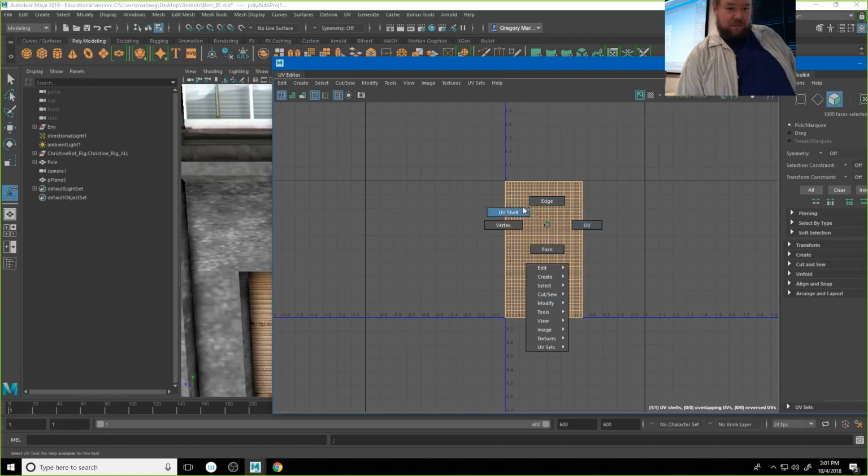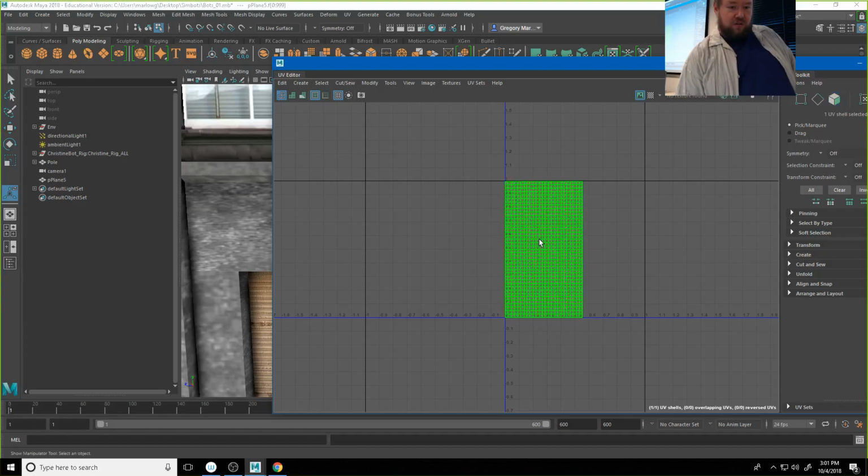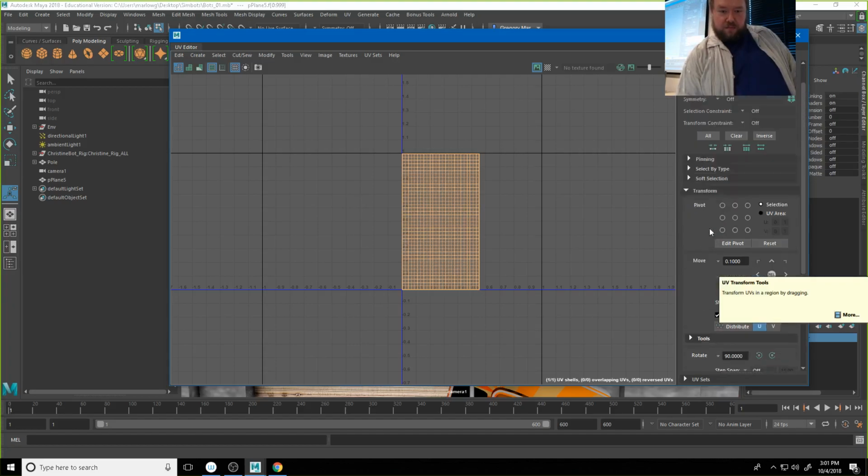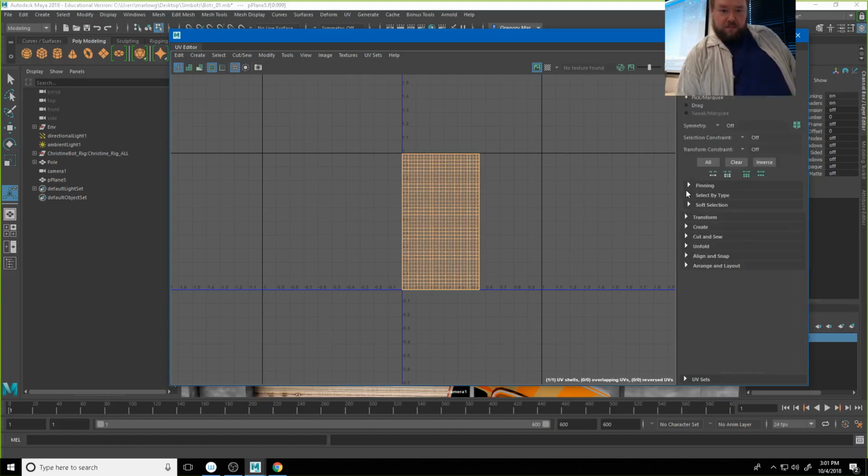UV shell, and then there's a couple of transform tools. Right, there's that. Oh, I can always just rotate it with E and hold down.